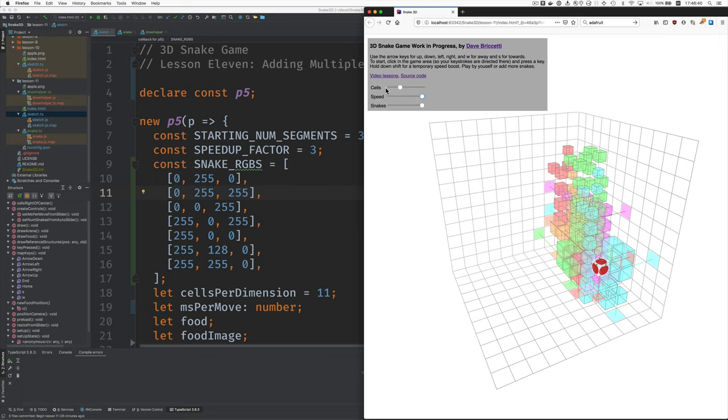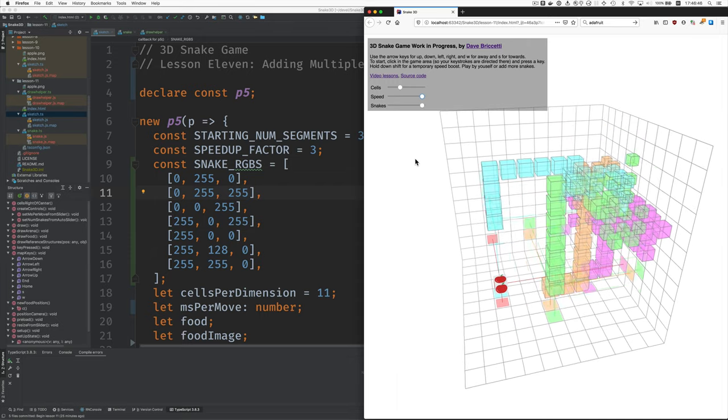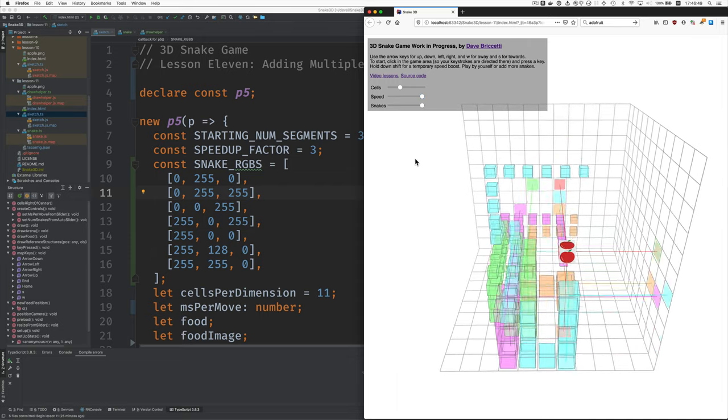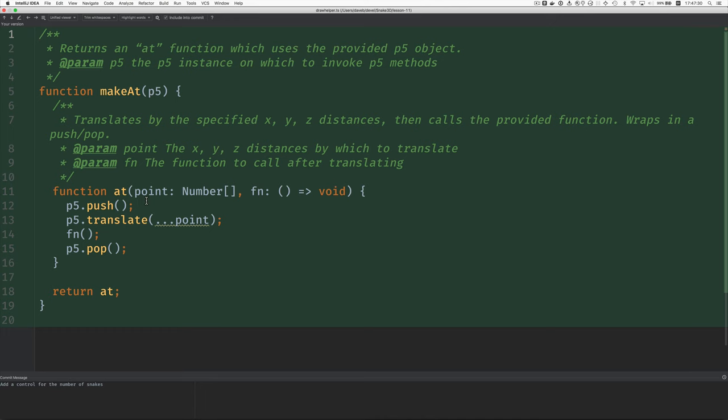I think before we had the ability to change the number of cells and the speed. So I'm going to interrupt this and then we'll take a quick look at the code. Kind of just a quick look at the differences. Okay, so before you saw this at function that will translate to a point and then execute the function that you pass it. And now I've changed it so you call this make at and you give it the p5 object that you're going to call things like push and translate and pop on. And then it returns this at function. So it's a little bit complicated, but there it is.